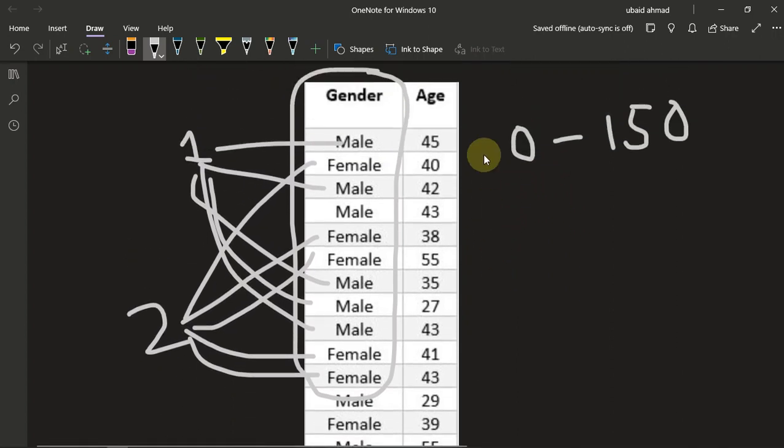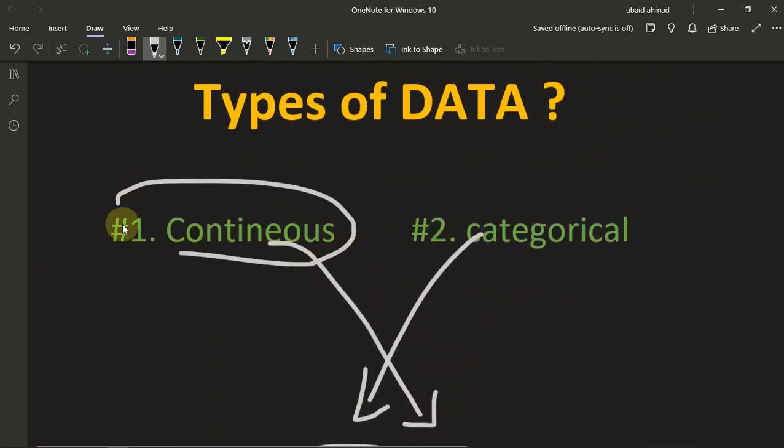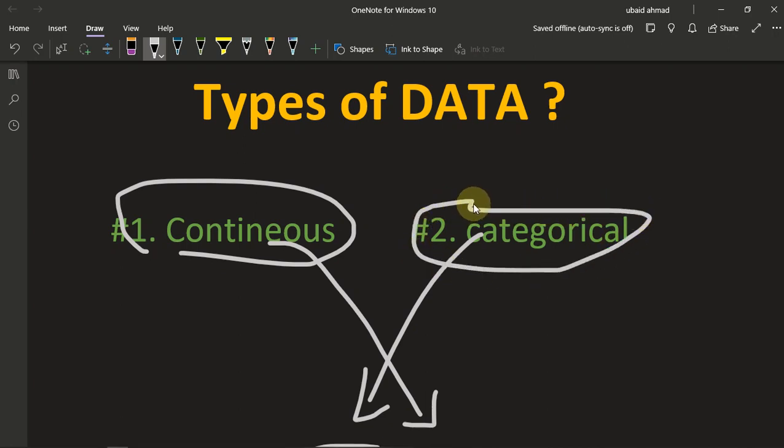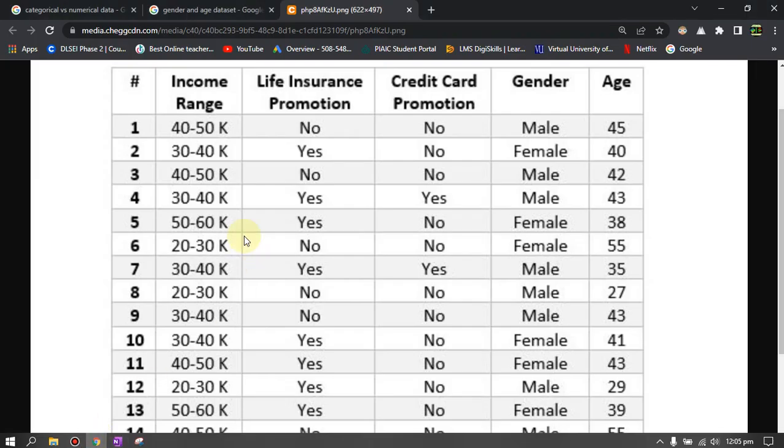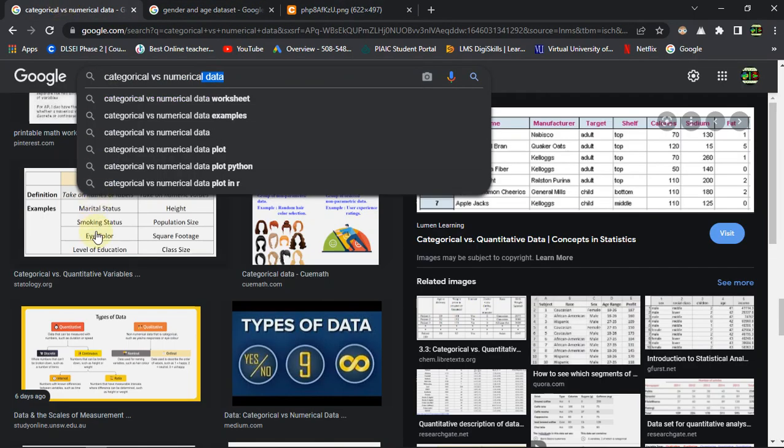So this age will be continuous, and this gender will be categorical, and you can think of a lot more examples. Categorical can be maybe color, country, and so many things. I will not take your time on that. And continuous, you can think of height, age, marks, and whatever you can think of. Let me give you some examples about that.